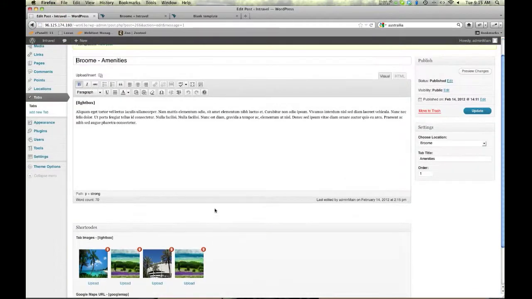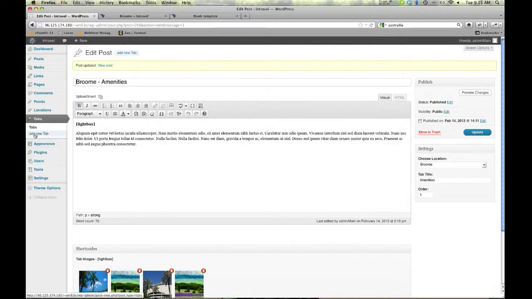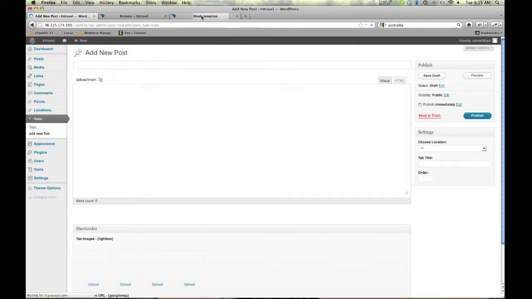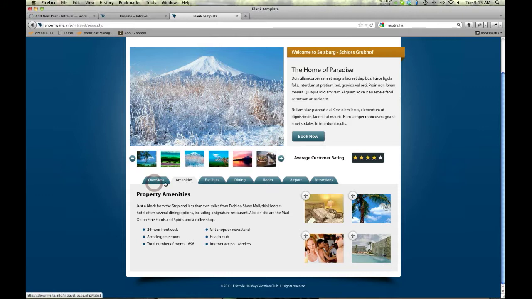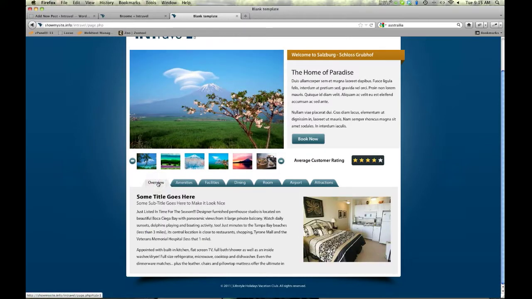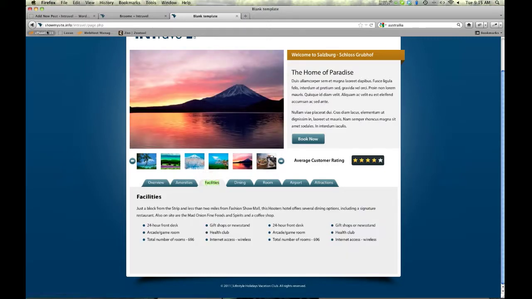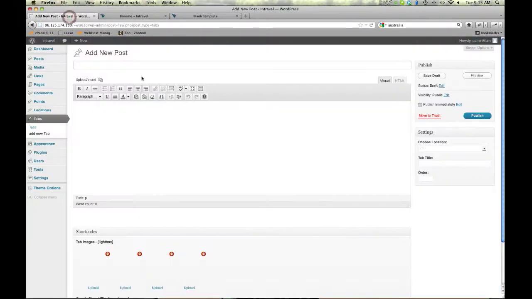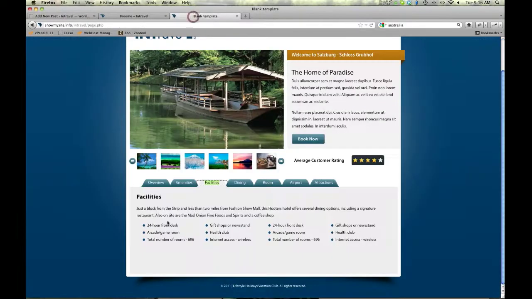Pretty easy. Let me go ahead and set up another one. Let's do add a new tab. And if we go back to the demo, let's see where we're at. Okay, facilities. Let's do one for facilities. We'll call this Broome. Tab title, location, which is Broome. Order, I'm going to do 2, which is really 3rd, like we said. And real easy. Let's do some bullet points.